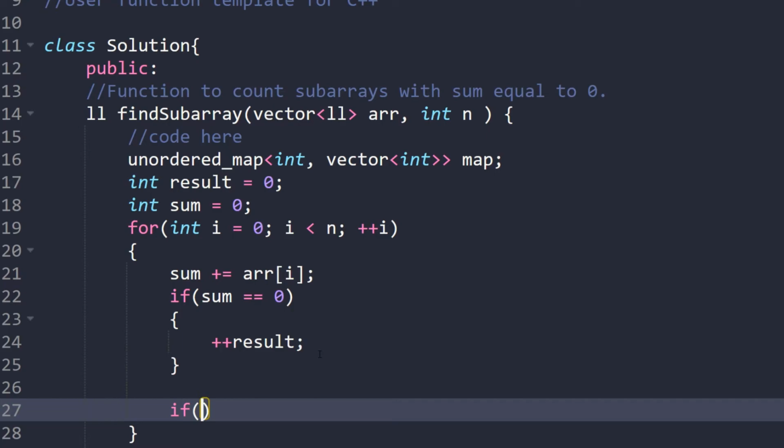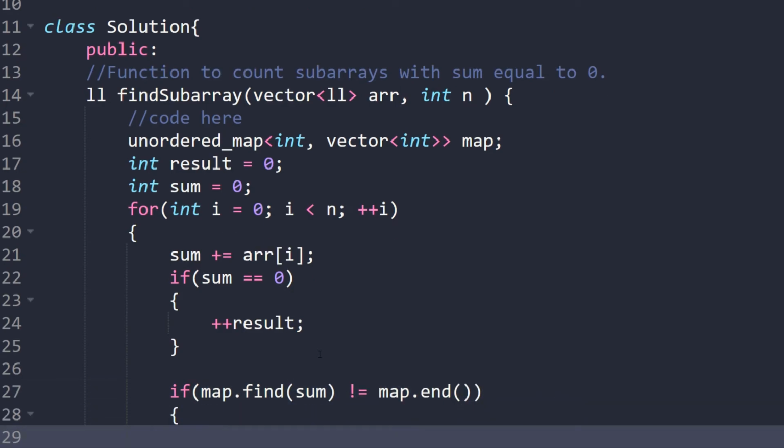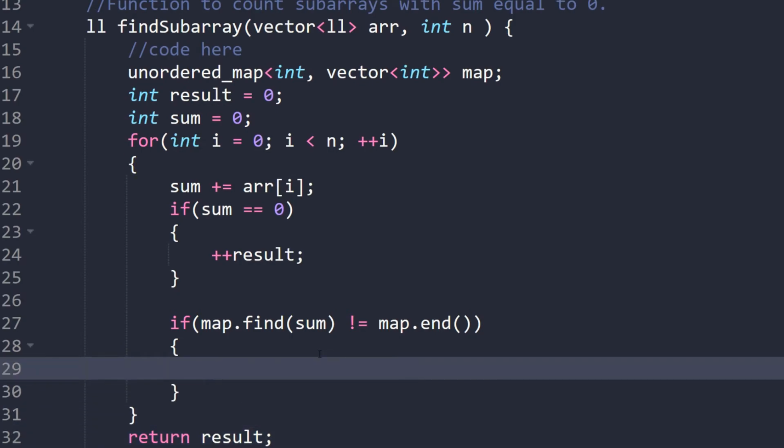So we're going to check map.find(sum). If this is not equal to map.end, and whatever language you're using, you'll have some version of these. I'm not sure what the exact language is for Python or for Java, but whatever language you're using, you'll have some variant of these. The exact way of doing things might be a little bit different.